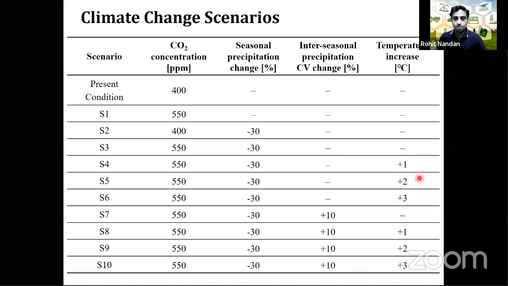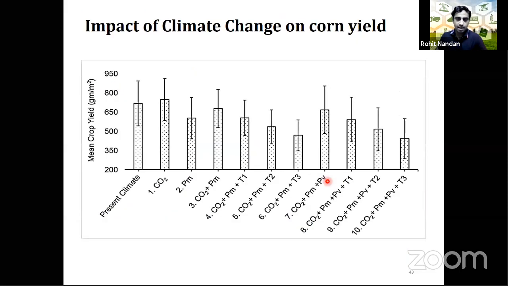And two levels of interseasonal precipitation variability, that is no change, and 10% increase in precipitation variability, and three levels of temperature. So after simulating the model for all these scenarios, it was found that temperature has an enormous effect on the crop yield. So it can reduce up to 40% of the crop because of the temperature.